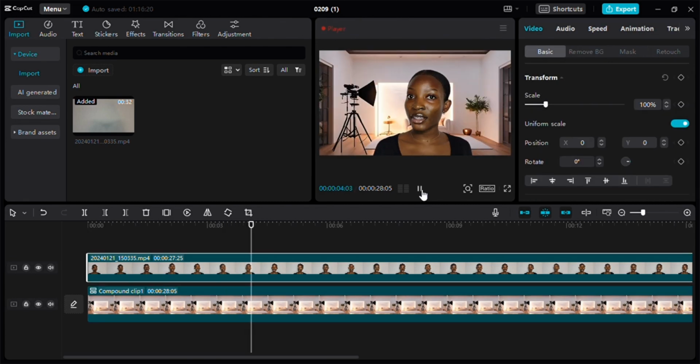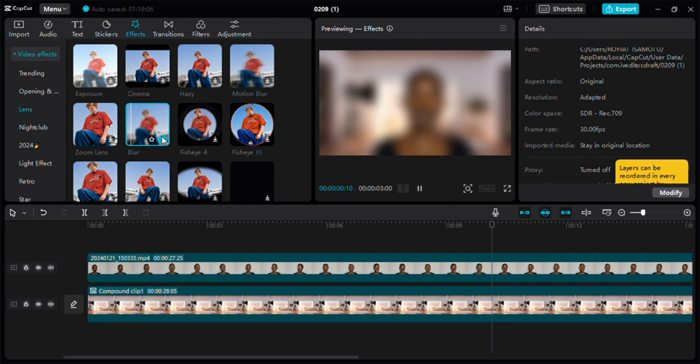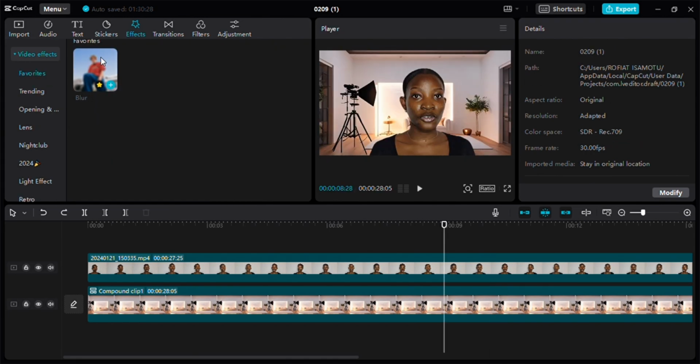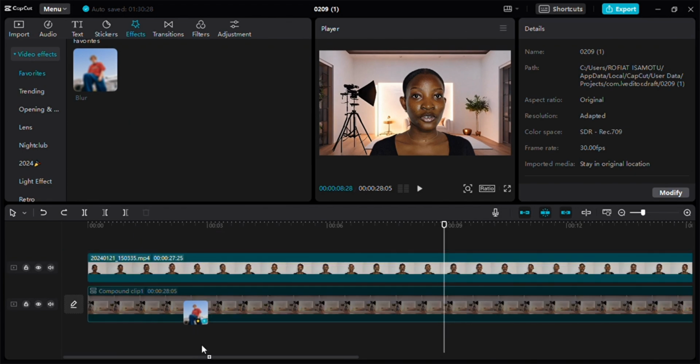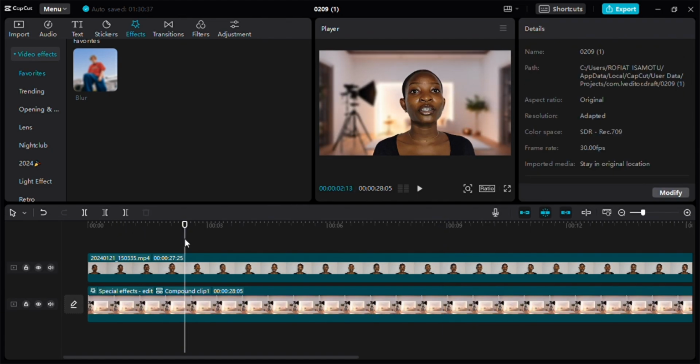Now go to effects. For this video I'll be using blur, so select blur and drag it on top of the background image. This is what it looks like. It gives it this realistic effect. Now you can adjust the blur to your preferred level, and boom, you have your video. Click on export, and that is the end.